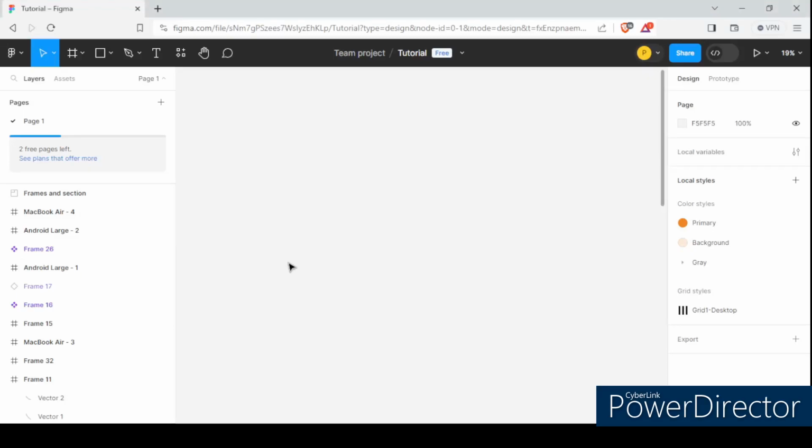So in this video I will talk about layout grid in Figma. So why do we use layout grids? Layout grids help us to stay consistent with our spacings and alignment throughout the design process.